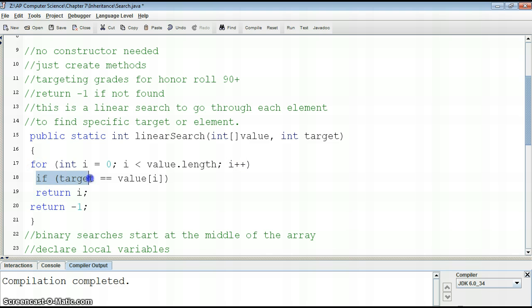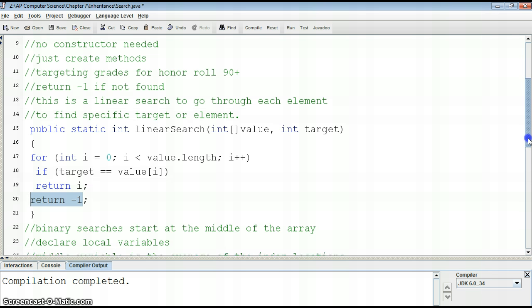Now it says here, if target is equal to value sub i, and the sub i, of course, is when it's looping through the elements, and as it loops through the elements, if it finds the element or value that matches the target value, then it will return that value. And remember, -1 is if it's not found. So that is a simple linear search method.